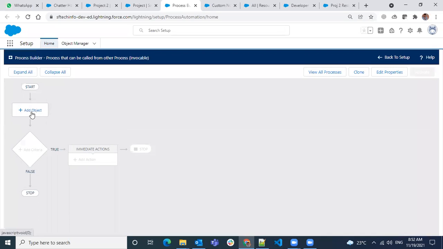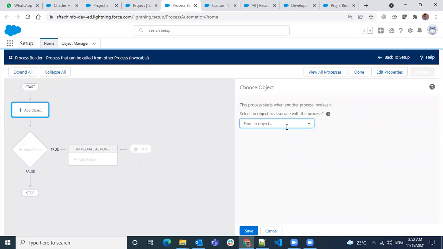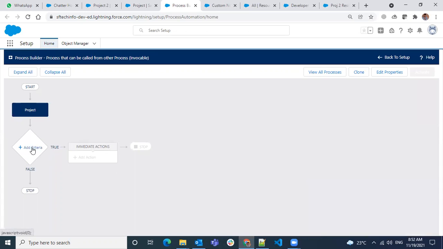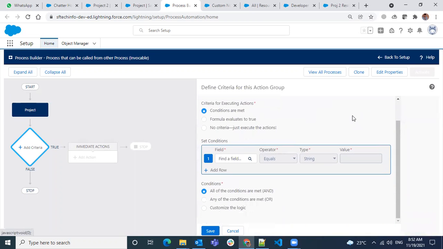Okay, so what is the object here? Let's say we want to do the object as a project. Okay, save. And now criteria. What should be the criteria here?